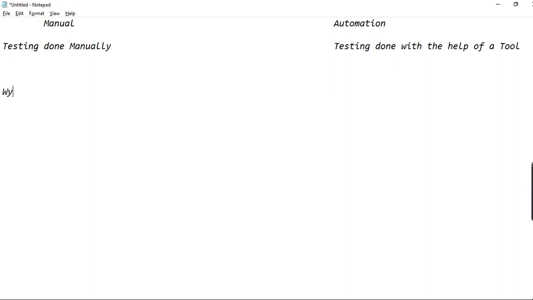Now, why automation? Why do we need automation? What are the advantages of automation? It reduces the chance of errors. And it saves the overall time. So, saving time.